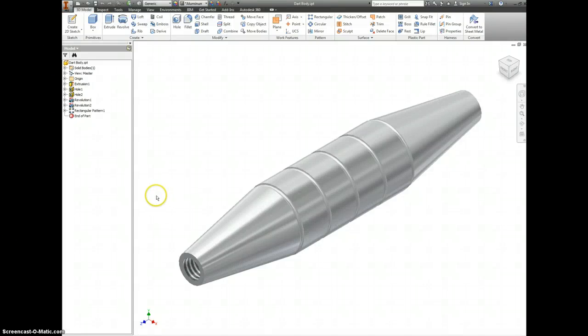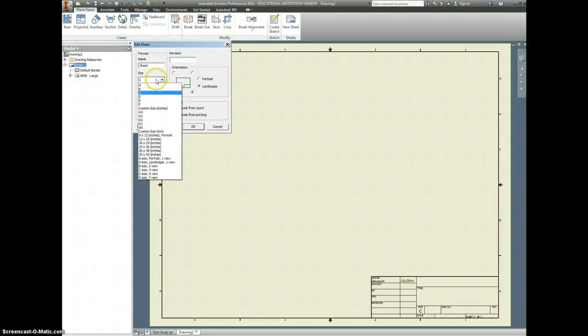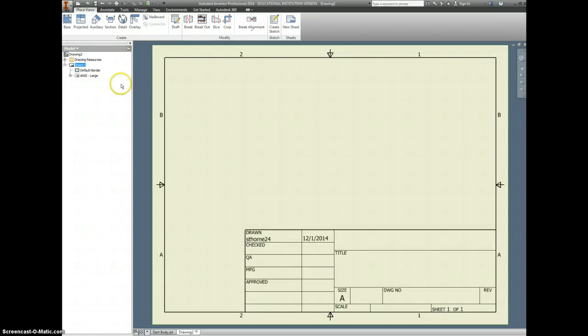Where we last left off, we had just made this dart body. And now we're going to go ahead and get into the drawing. And this is where the real fun kind of starts, because I'm going to show you some things that you may not know yet. Alright, so first we're going to change the sheet to A size, and the title block's too big, so we have to change this.